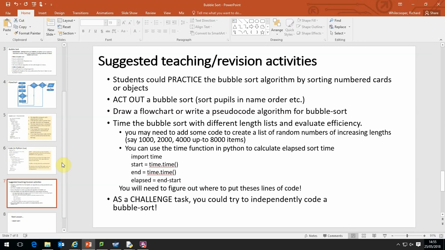Now, you can use any programming language that you like. The algorithm will be no different. It will just be in a different programming language.